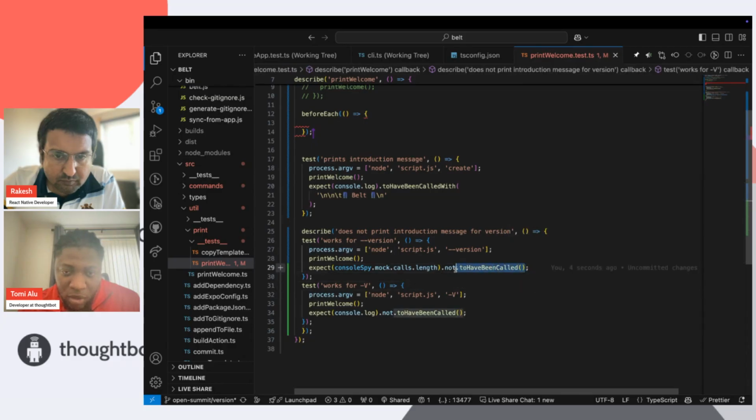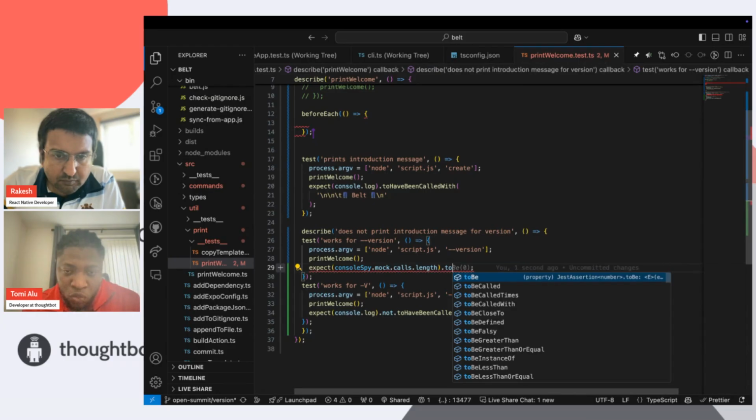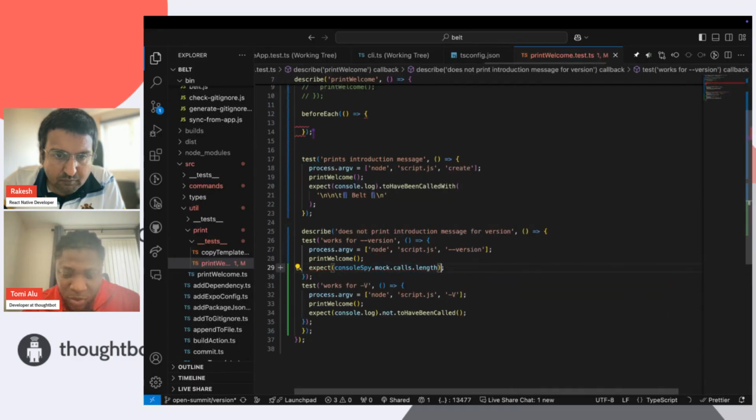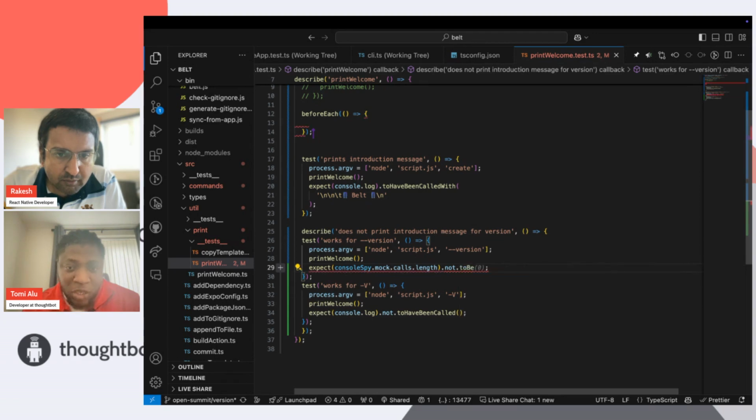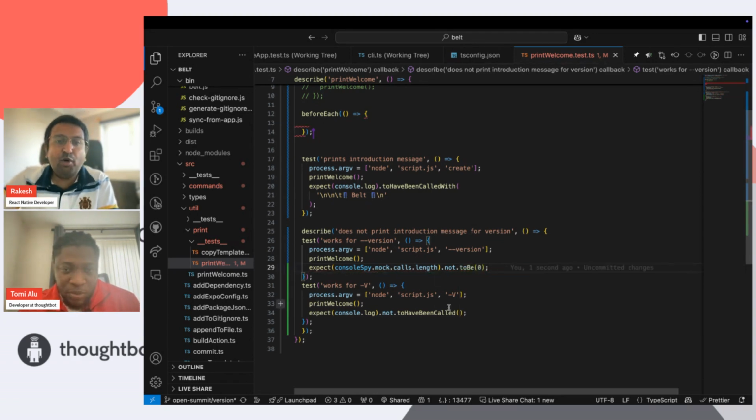Oh yeah, to not be 0, right? Not to be 0. No, to be zero. We don't expect that function to be called. Yeah, you want to see it fail first, because otherwise it has to be zero. Let this fail first.